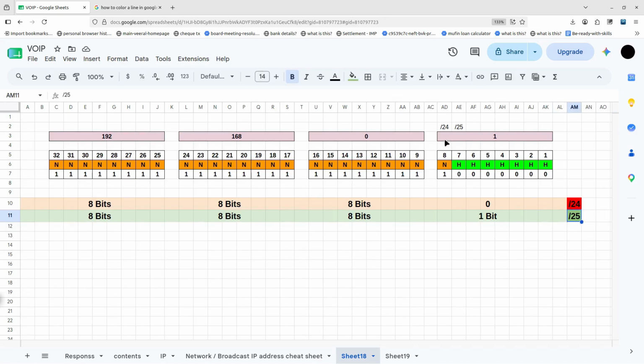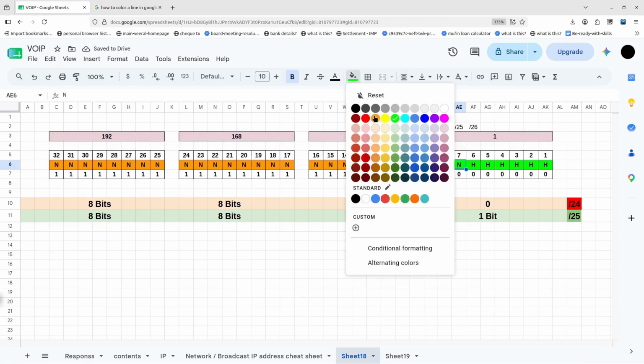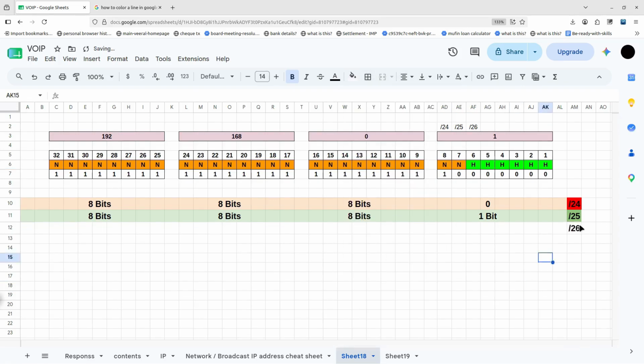Now, let's go to /26, how the boundary works there. When it comes to /26, that means the boundary shifts from between AD and AE to between AE and AF. So this will turn into network. This will be mustard. So when it comes to /26, this will be 8 bits.